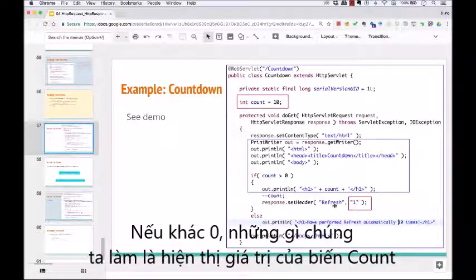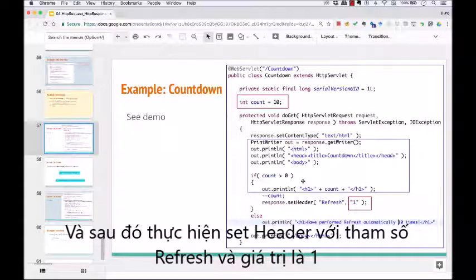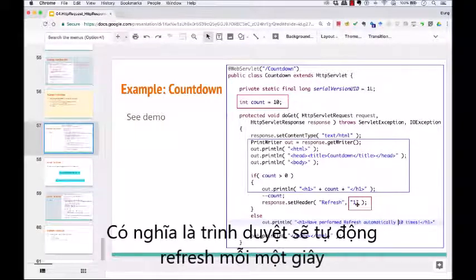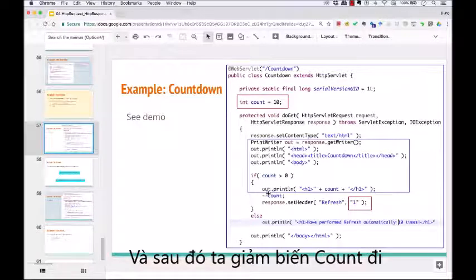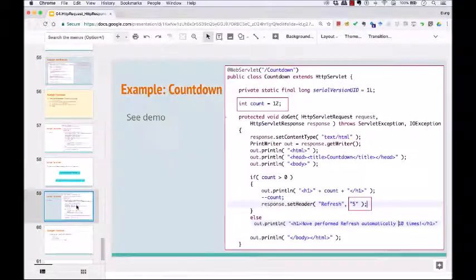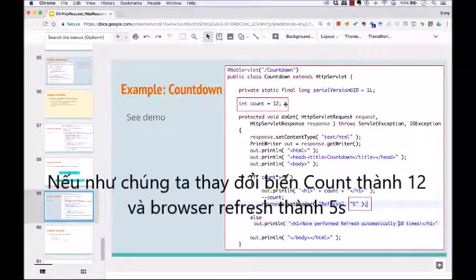If it's not 0, what we do is we display the value of the counter, and then we set a response header, and the header we set is refresh, and the value we're going to set is 1, and that means the browser should automatically refresh after 1 second. And then we decrement the counter.